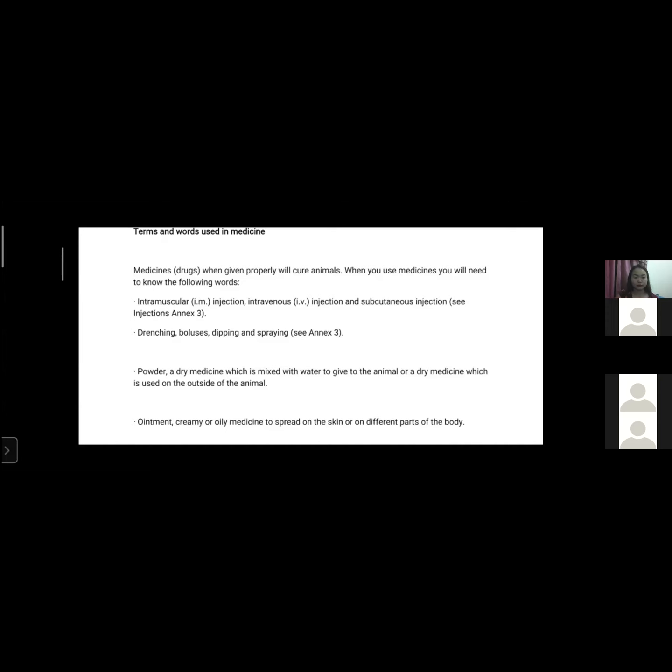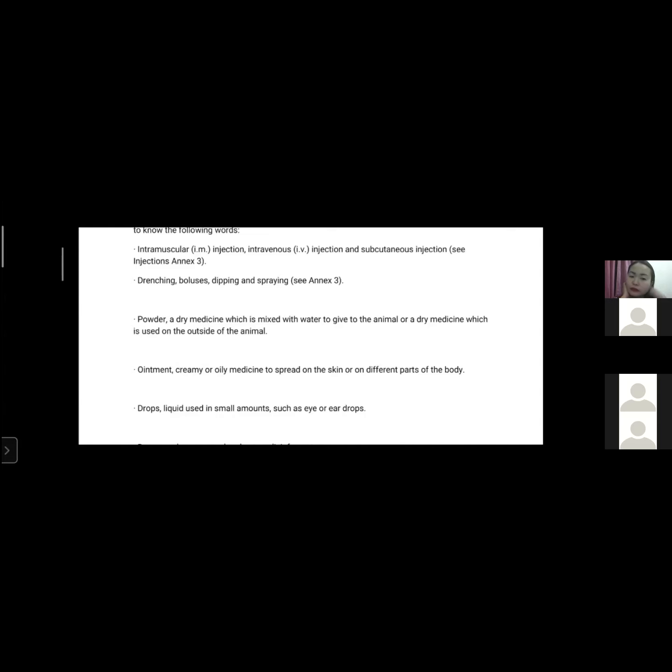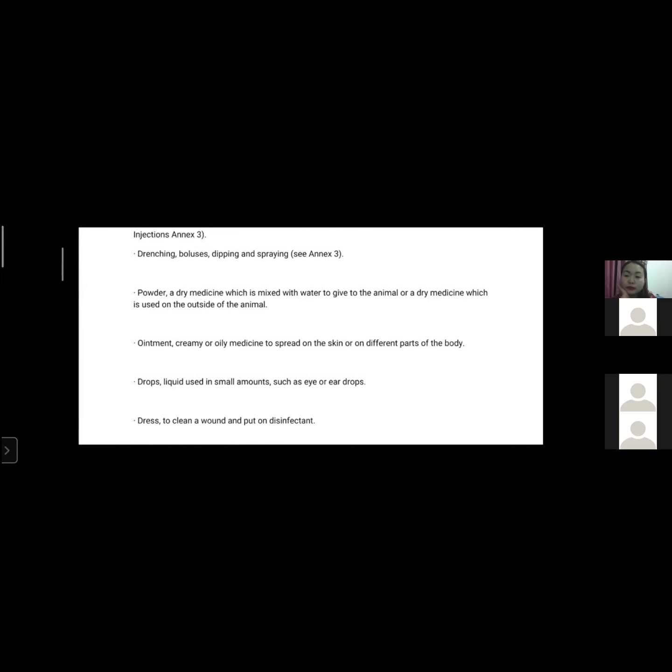So pag may tag drenching is katong naga-take tag vitamins nga atong ginagamit kay katong dako nga syringe, so ginapaslak lang siya sa baba. And bolosis is isa ni siya ka tablet. Ang dipping is katong paligo or hulom sa kahayop para mag-control sa ticks or mga kato. So pag maingon tag powder, so ginamake siya sa water to give animal or a dry medicine which is used on the outside of the animal.